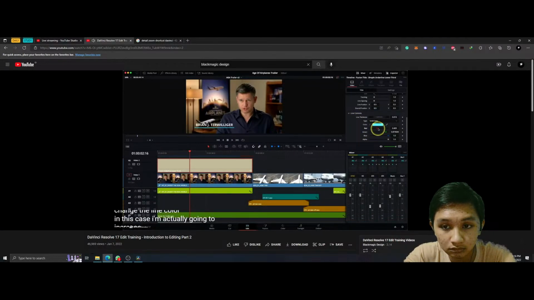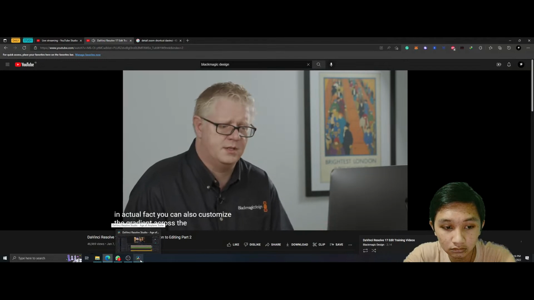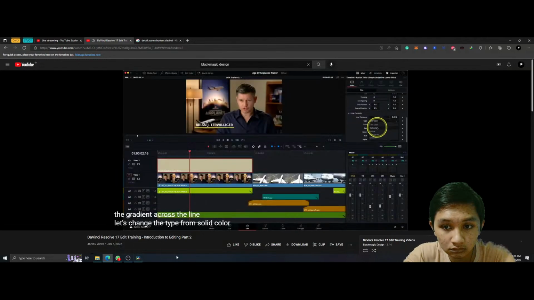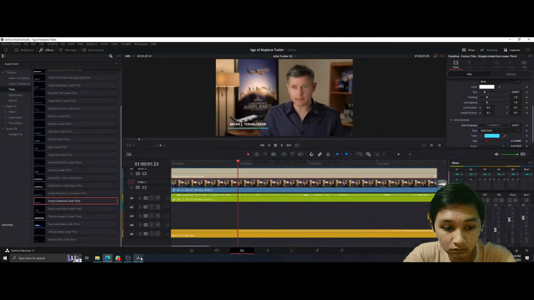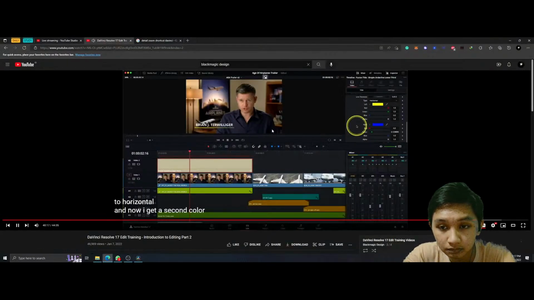In this case, I'm going to increase the red color channel and the green color channel, and just lower the blue color channel, just to change the color of the line to yellow. In actual fact, you can also customize the gradient across the line. Let's change the type from solid color to horizontal. And now I get a second color box, which I'm going to customize by making it a little bit more of an orange color.